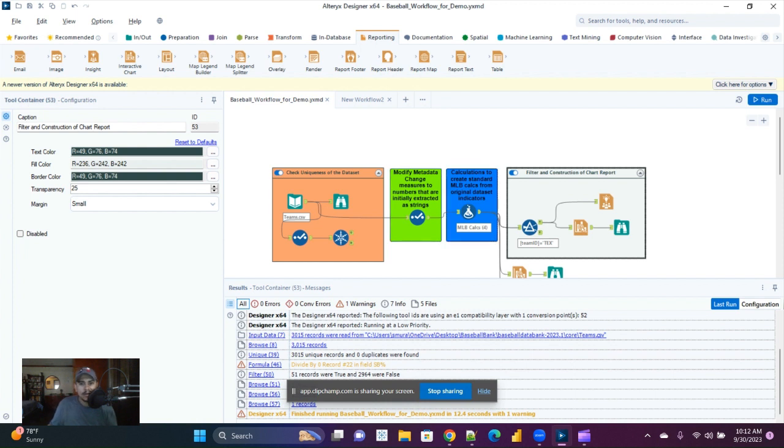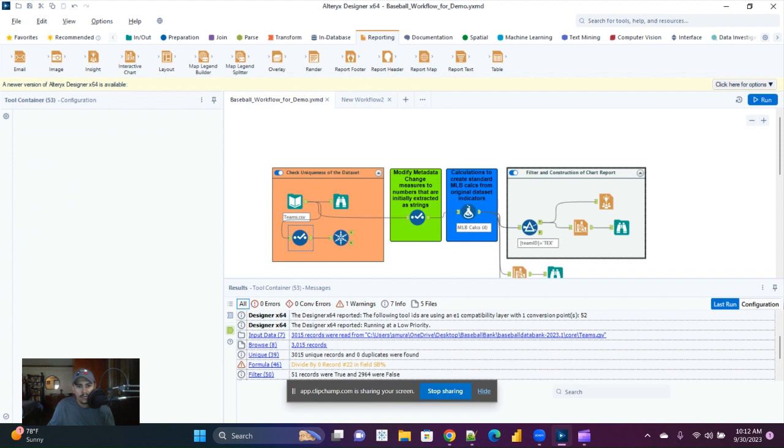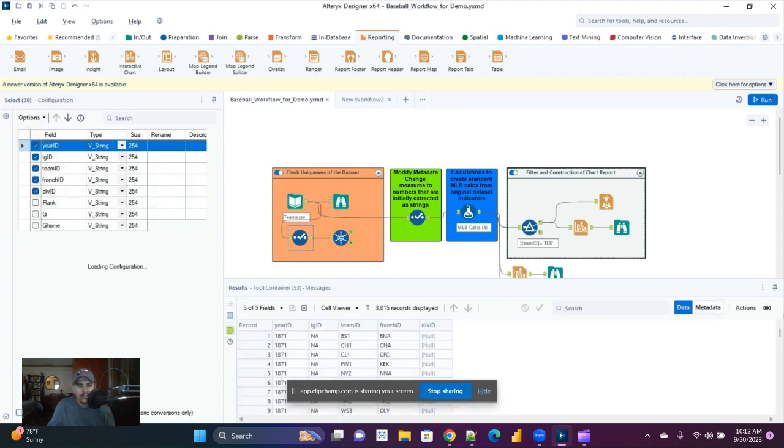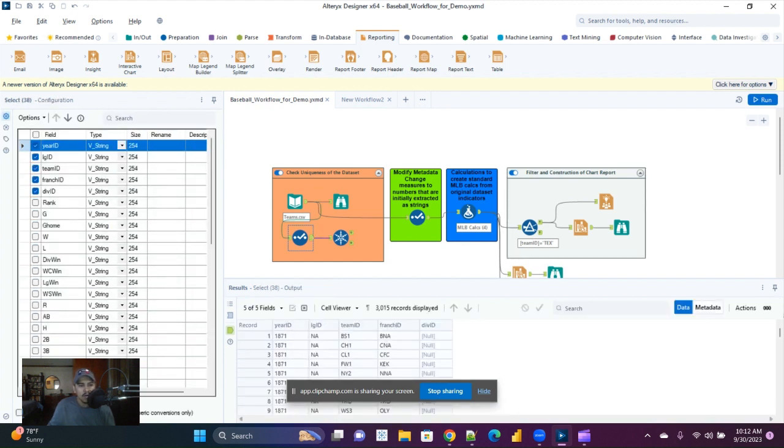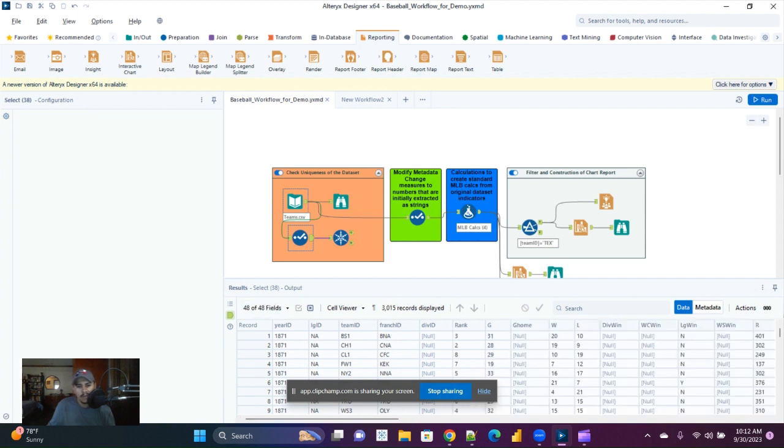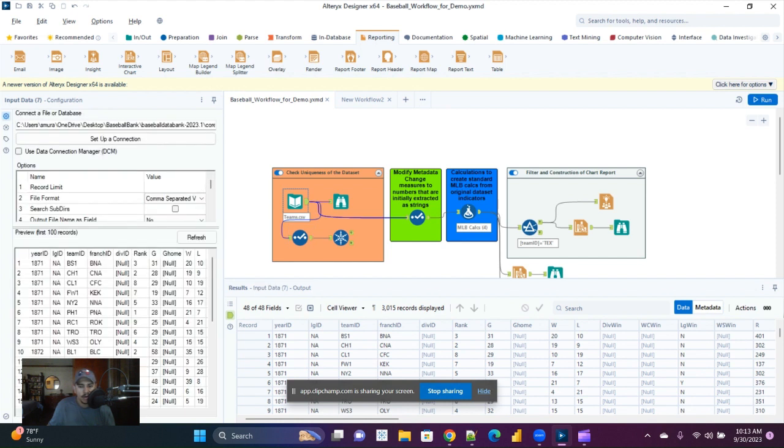Okay, so the green comment box says modify metadata, change measures to numbers that are initially extracted as strings. So let's go back really quick to the select tool. This was the one that we used for uniqueness. Notice how all the types here are all V strings. So the initial data set itself is all strings. But we know from the data itself, if you look in the results area down here at the bottom, it's not all strings. There's numbers, runs, wins, losses, right? So we want to make sure we change all that.